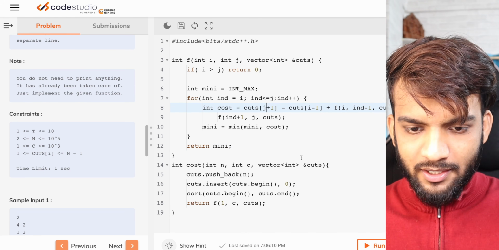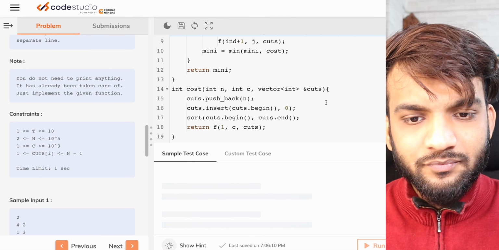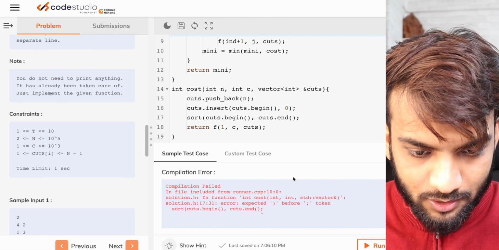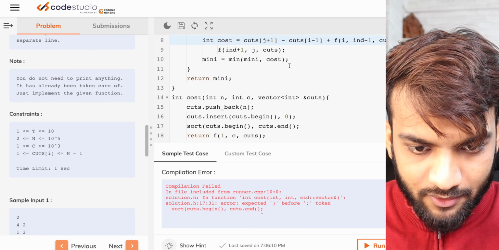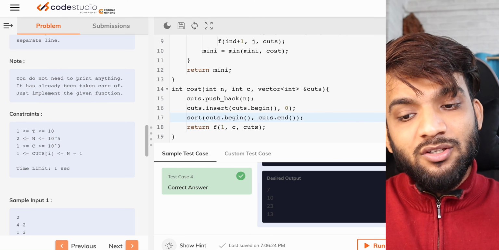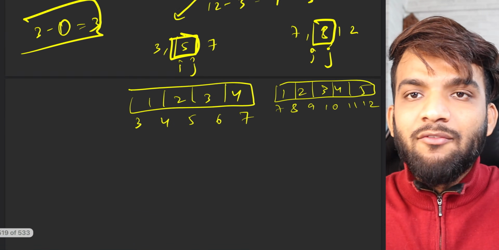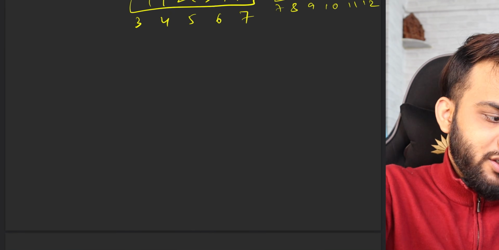Let's quickly check if you have made any mistake. I don't think so. Let's run this and see if this is running fine. It does give me some issue. Okay, over here we have an issue. Okay, it is giving me the correct answer, and definitely this is recursion. I have already taught you in all the previous lectures.